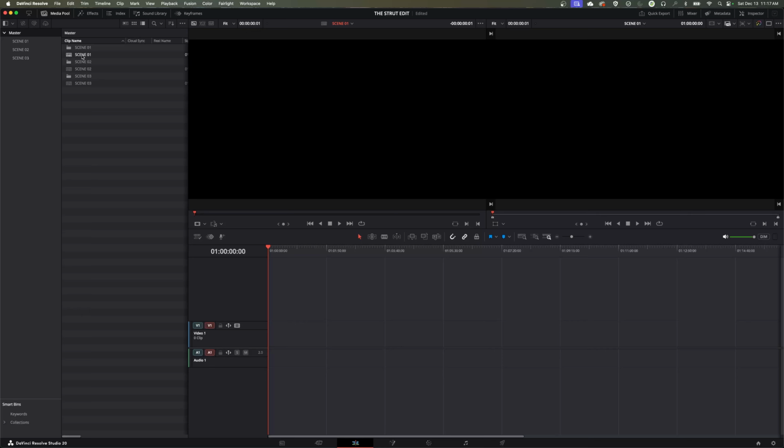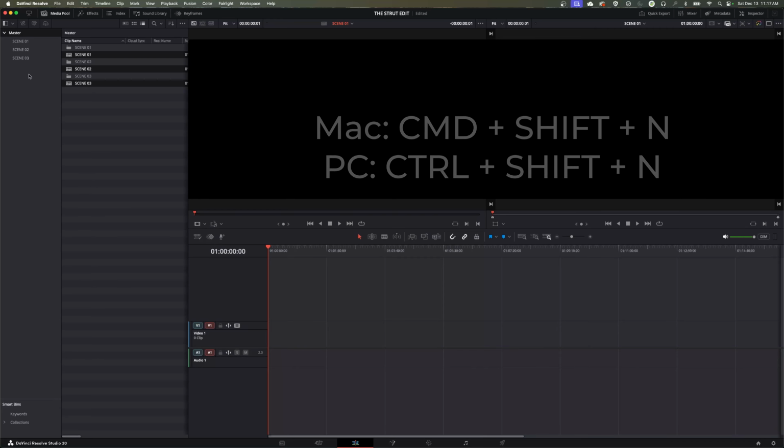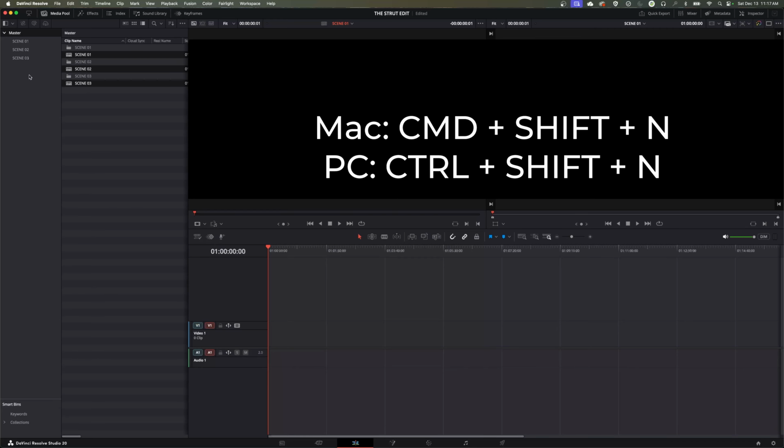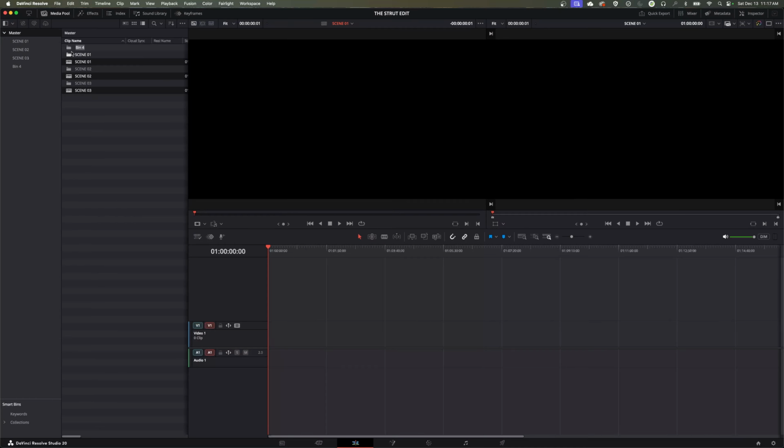I like to create a folder just for timelines. So I'm going to select scene 1, I'm going to hold down Command and select scene 2, and then hit scene 3, and I've got all 3 selected here. But I forgot, we want to create a new bin here. So I'm going to do Command Shift N, which creates a new bin, and I'm going to rename that. We'll just call this Timelines. And I'm just going to keep all my timelines in that folder.